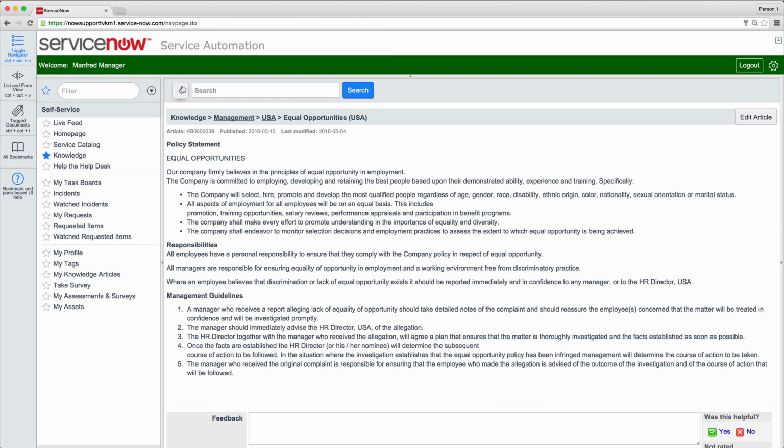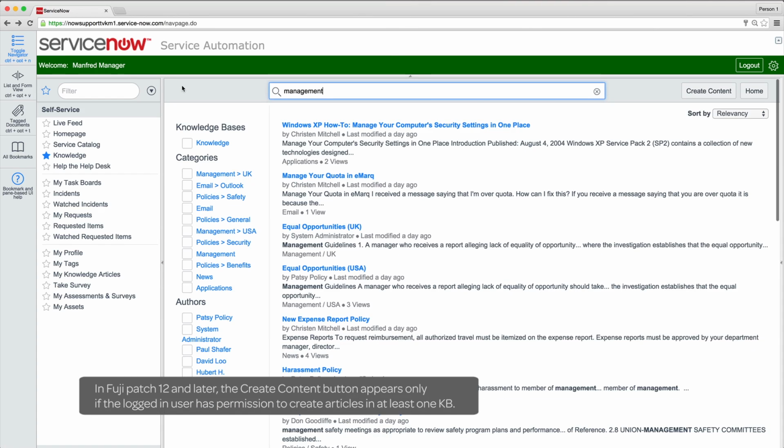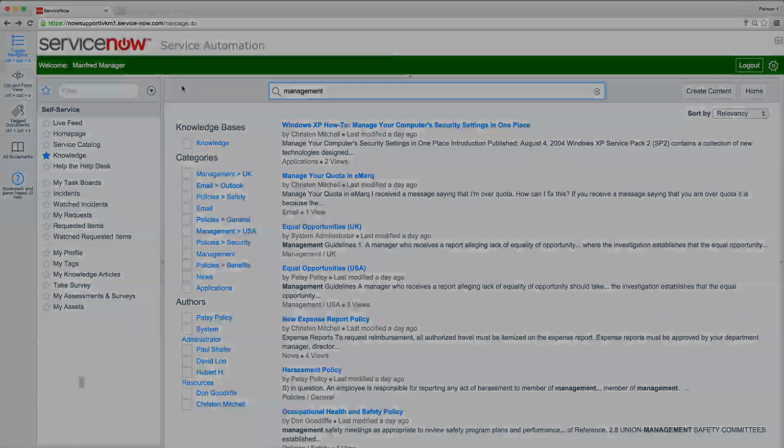One other thing. In individual KM version 3 KBs, this Create Content button allows users who meet the Can Create user criteria to create new knowledge articles. If a user doesn't meet the criteria, the button doesn't appear. However, as long as the version 2 Knowledge KB is still active, the button appears on the knowledge homepage whether or not the logged-in user has permission to create content.